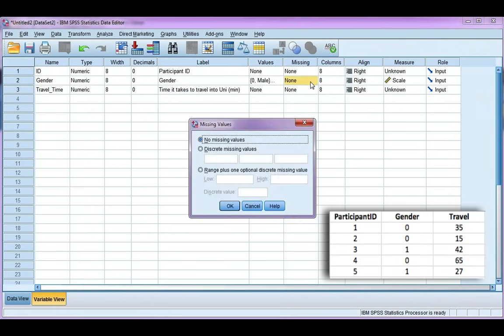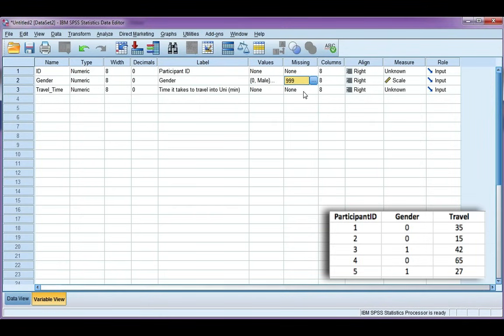If you decide to have a code for missing data, you can define it here. So say I coded my missing data as 999. I would put that code in here, and that means if SPSS came across a 999, it would consider it missing. You would need to do that for every variable where you have missing values.